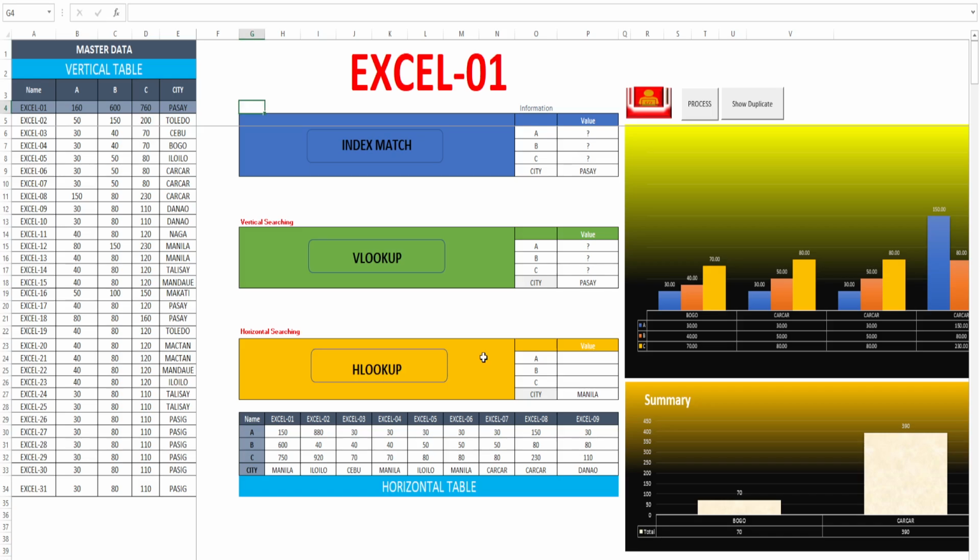Functions: the XLOOKUP, the VLOOKUP, and the index match. First, I would like to share with you the XLOOKUP function using this horizontal table.